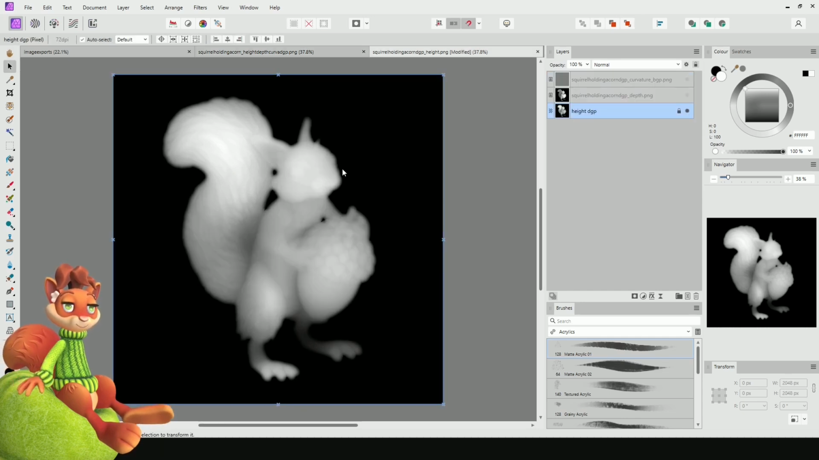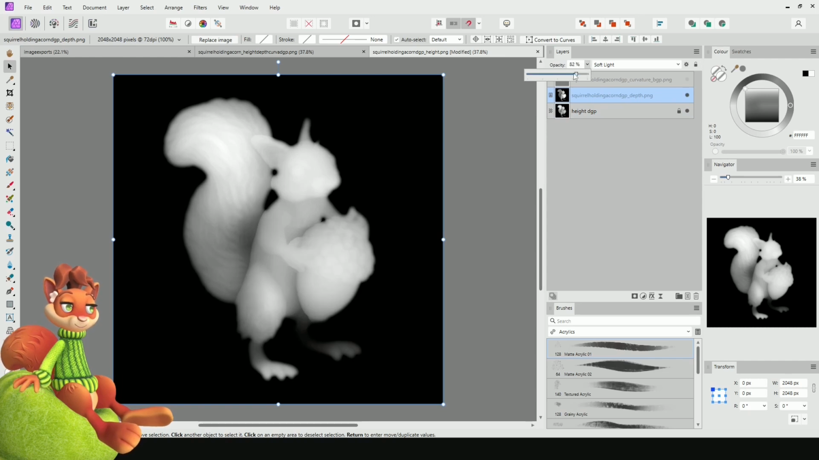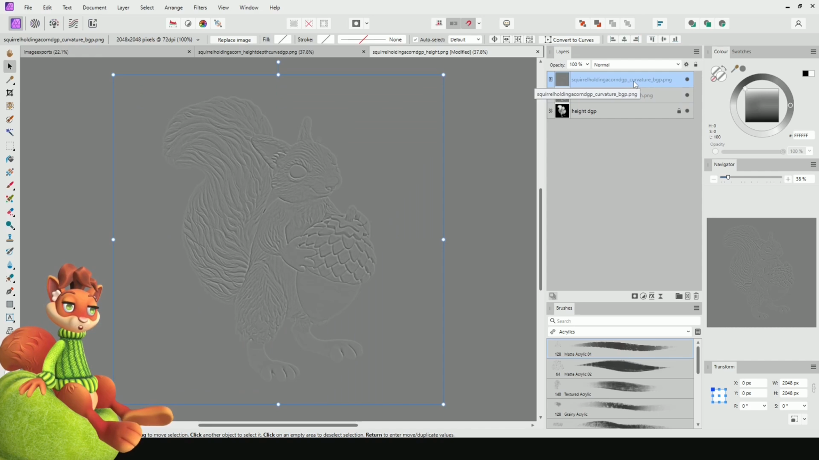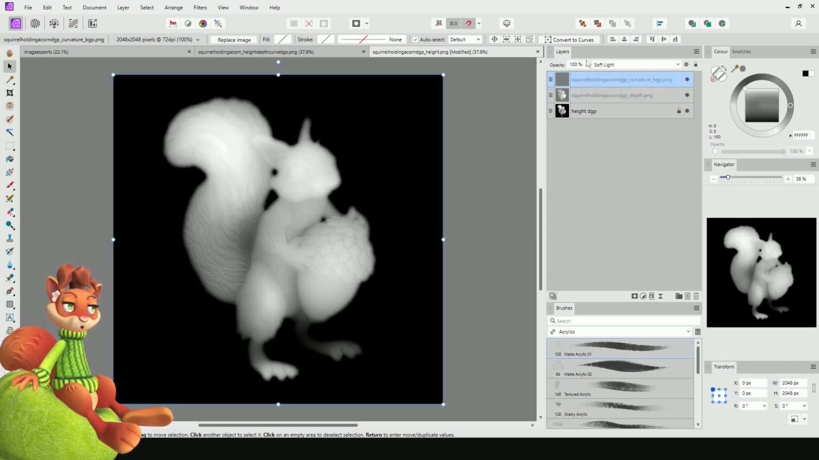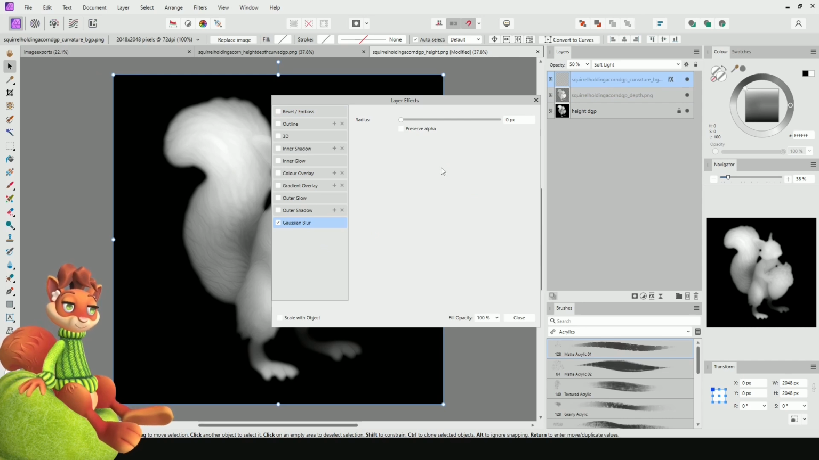I've imported the texture maps I want to combine into Affinity Photo. These are maps for the height, the depth and the curvature. I set the depth to soft light 50%. Then I set the curvature BGP to soft light 50%. Then I add an effect for Gaussian blur onto the curvature, and I just want it subtle, so I put 0.5.